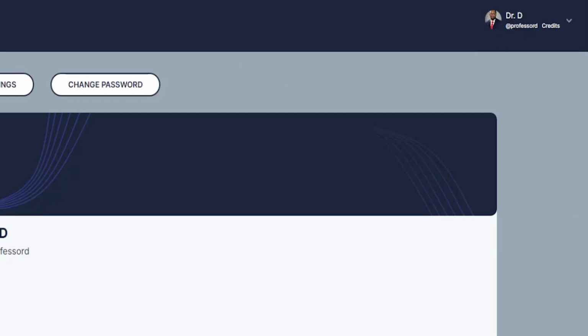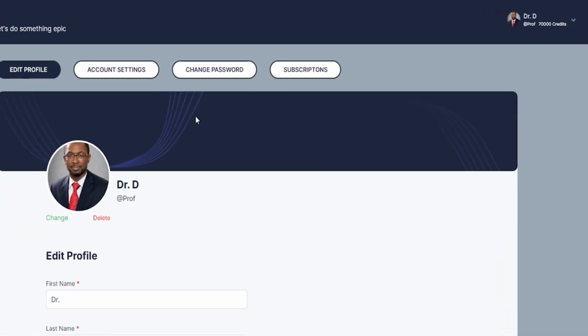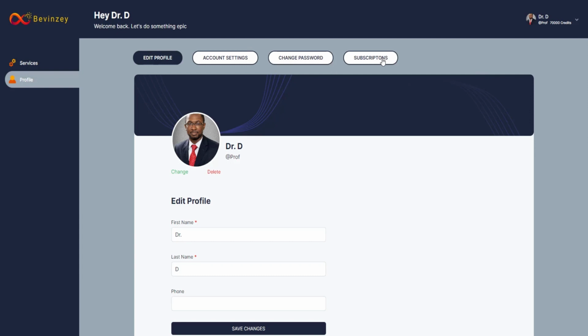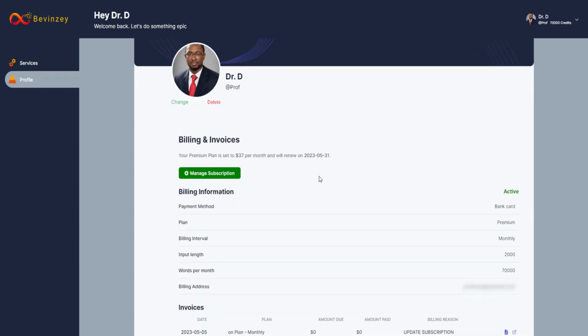we just created. So once you've purchased one of the plans, you're going to notice that in the top right hand corner, you have some numbers before the credits that tells you how many words you have for the month. So you have 70,000 credits for the premium plan. Now also, you do get an additional tab, which is the subscription tab. When you click on that, it allows you to have an option to manage your subscription.